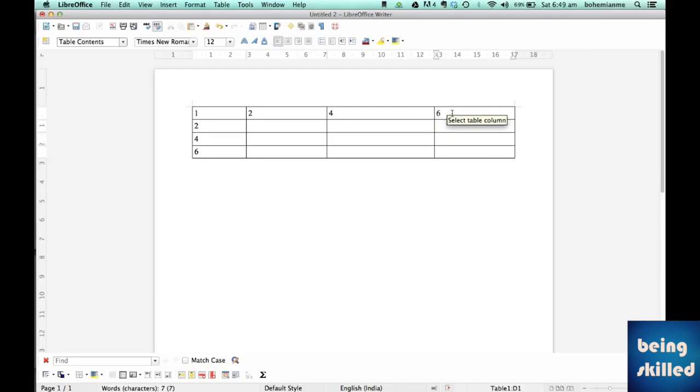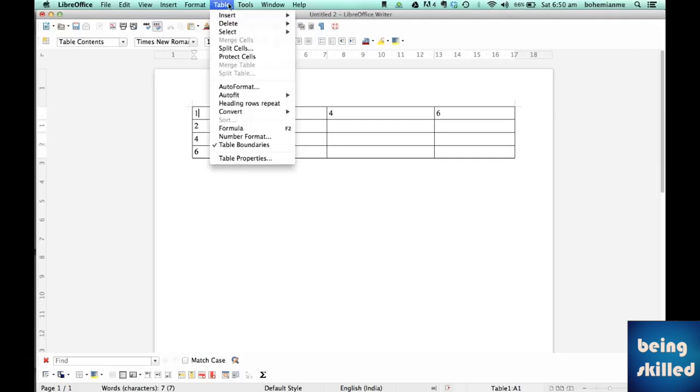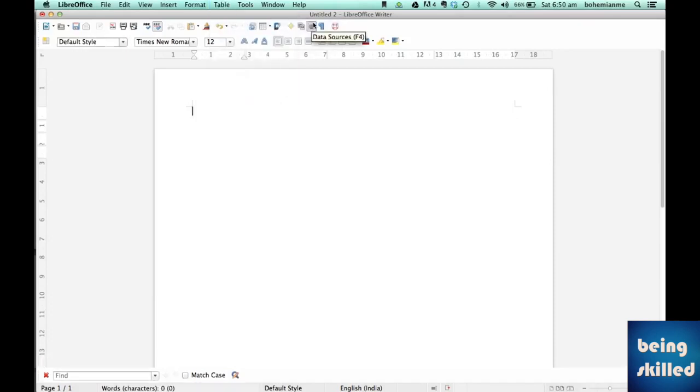So you need to ensure that your cursor should be on the cell corresponding to the row or column you want to delete. So this is how we have deleted the columns and rows of the table. Now if you want to delete the table itself, then just go to table, then delete and then table. So entire table will be deleted.